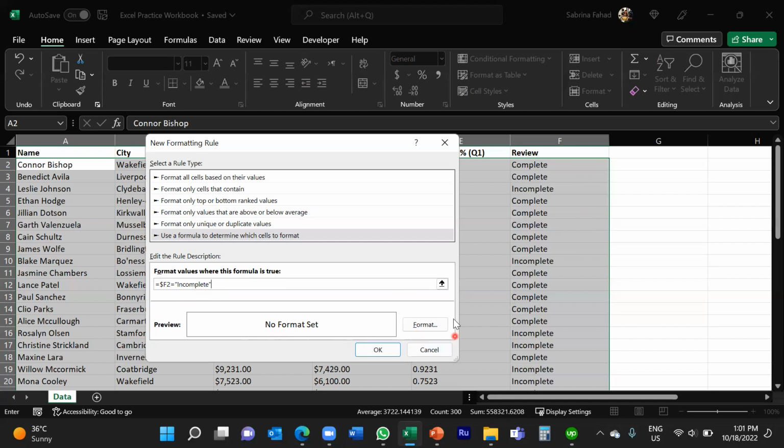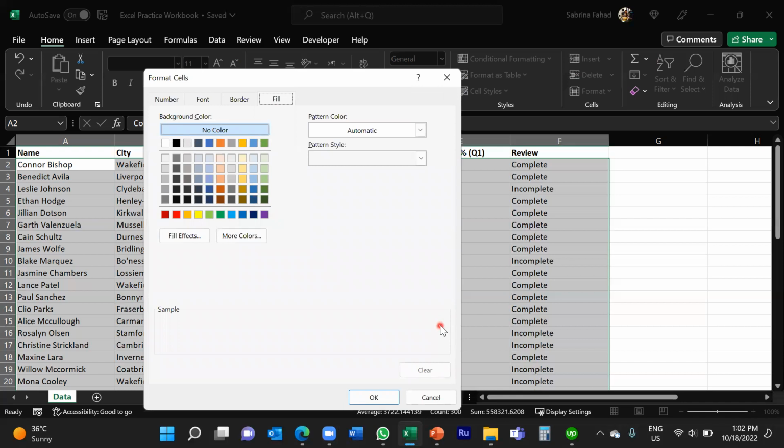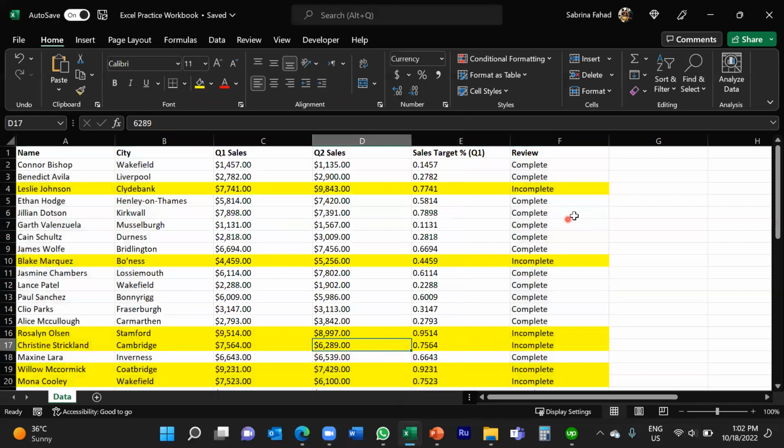If you click on Format there, you can choose a color to format the row. I'm going to go for a yellow color and click OK. You can choose any color. I've chosen yellow. So if that condition is met, if it's true, then the whole row will be highlighted in yellow. Then you click OK, and there you go. You can see that all the rows where the review is set to incomplete have been highlighted in yellow for me.